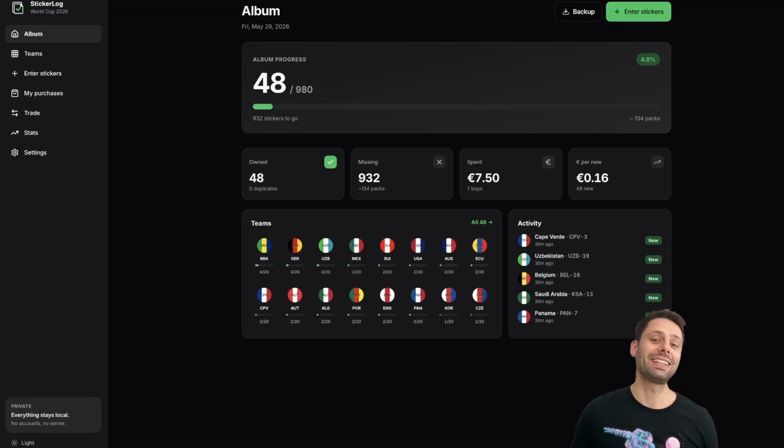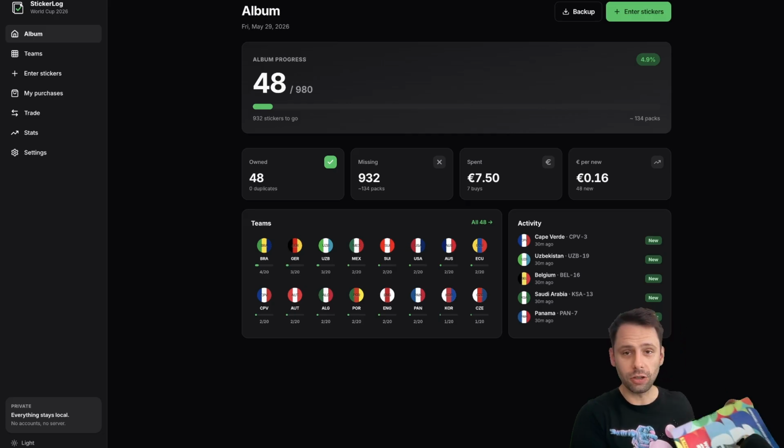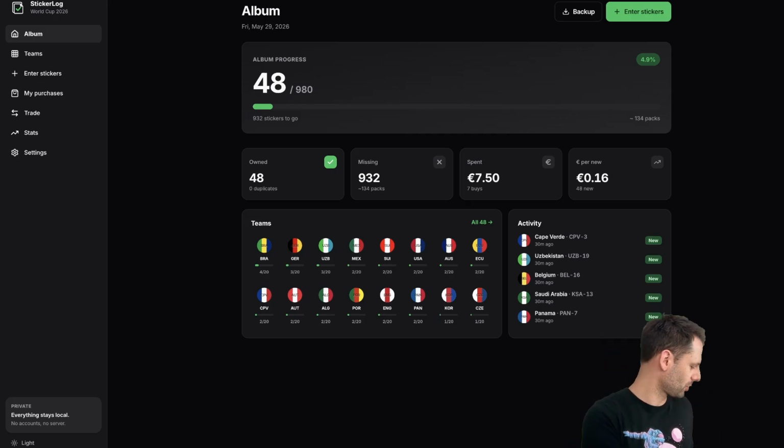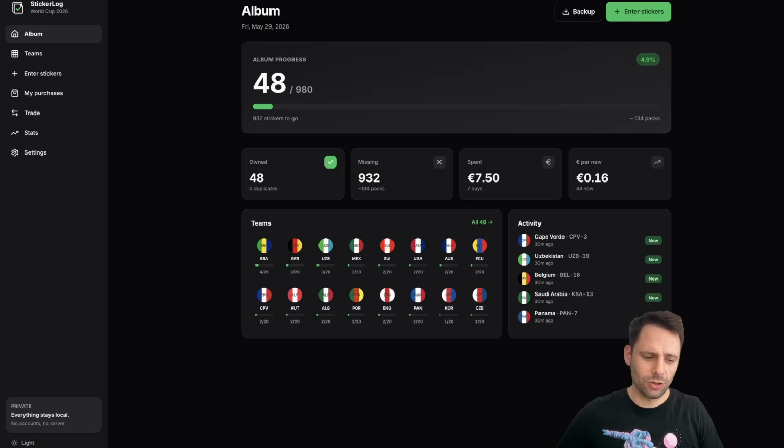I started collecting these stickers again for the first time since I was a kid for the World Cup that is coming up in a couple of weeks. Of course, I got this to collect the whole thing, and I realized I wanted to know how much you need to spend because there's people saying it costs hundreds of euros, especially since this World Cup has 48 teams, the biggest World Cup ever in history.